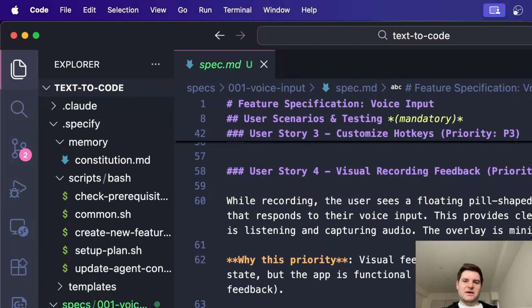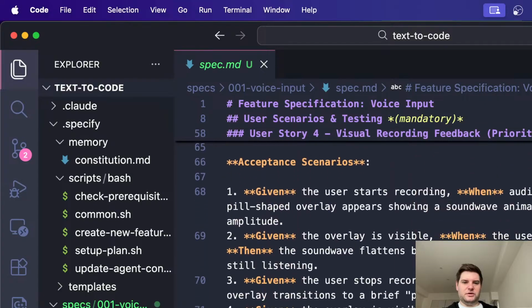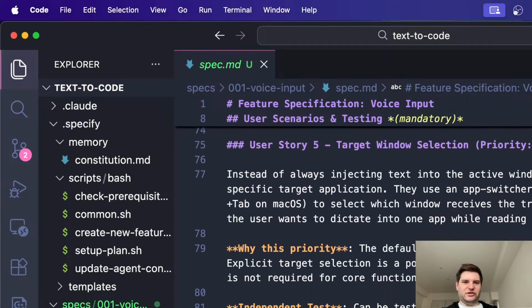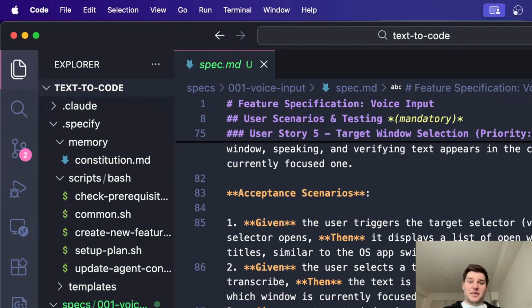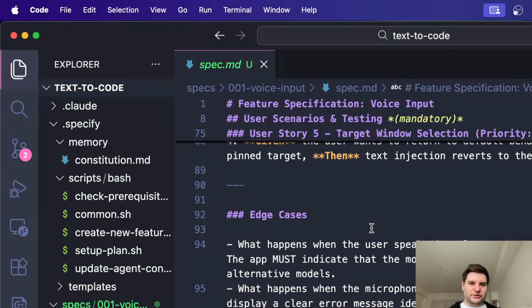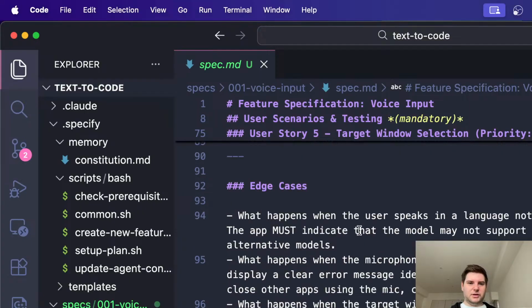This provides a clear visual confirmation the app is listening and capturing audio. Yes. Target window selection: instead of always injecting into the active window, the user wants to pick a specific target application. They use an app switcher style interface, similar to Command Tab on macOS, to select which window receives the transcribed text. It's useful when the user wants to dictate into one app while reading from another. Yeah, interesting. Okay, so I think it's done a pretty good job creating those user stories from my prompts.